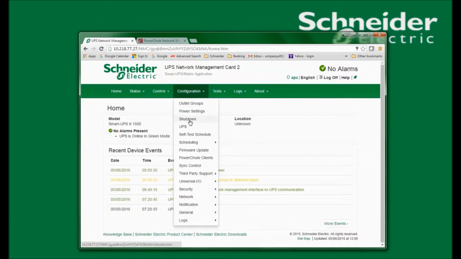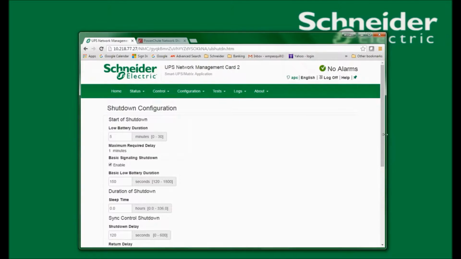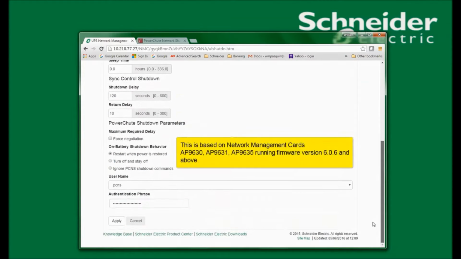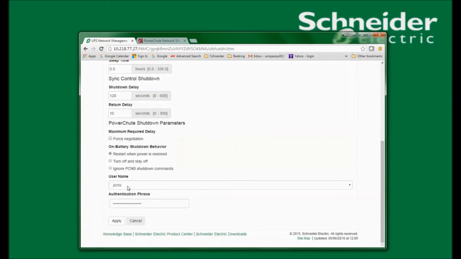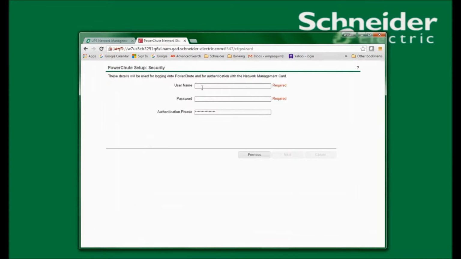Under Configuration, Shutdown, if I scroll down, I will see the username that PowerChute must use for communications. In this example, the username I must enter is going to be PCNS. So back here in the PowerChute Network Shutdown interface, I will enter PCNS as the username. The password is unique to PowerChute Network Shutdown and does not need to match the password used to access the network management card.